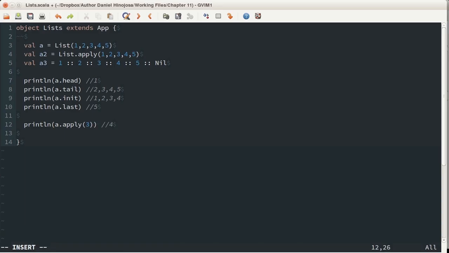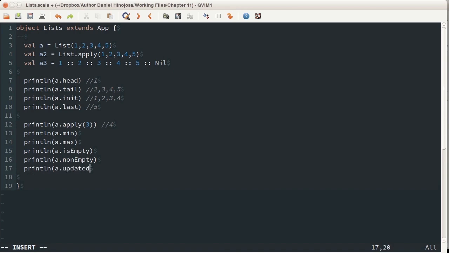Let's try a few others. We can ask for the minimum one. We could ask for the maximum. We could ask if it's empty. We could ask things like, is it non-empty? We used that one previously. If we want to update one item in there, we can call updated and say, for the 3rd one, I want to replace that with 100. But all these are going to return a copy. So if I call a.updated, it's not going to update this actual list. It's going to return a copy of it. I will tell you this, though. This one's kind of underused. I don't think you're going to use it as often as you think you will.